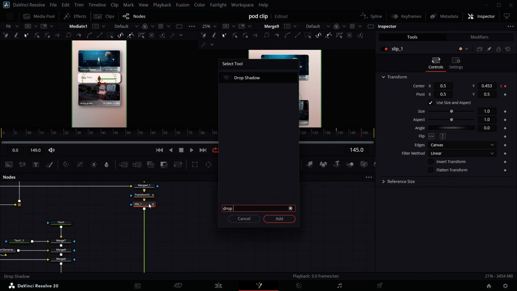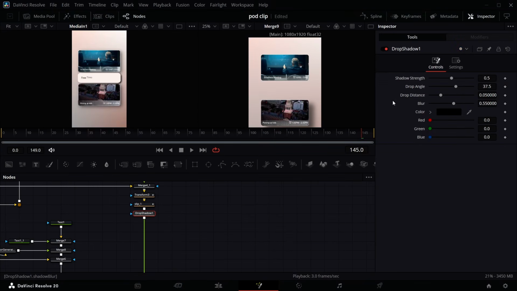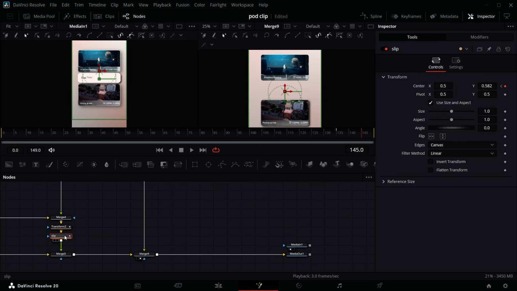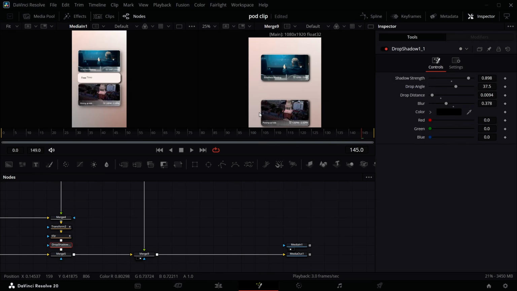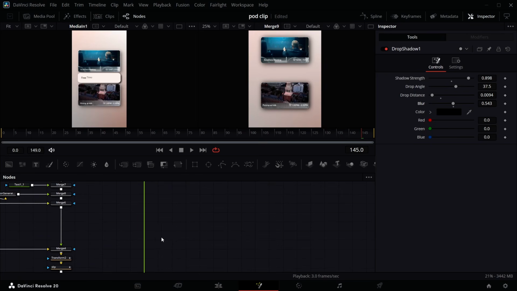Drop shadow, we're going to add a drop shadow here, enter, and reduce the blur to something around here. Reduce the distance like this and increase the blur strength to something around here. Control C this blur, so we have the same kind of blur. Yeah, something around there.